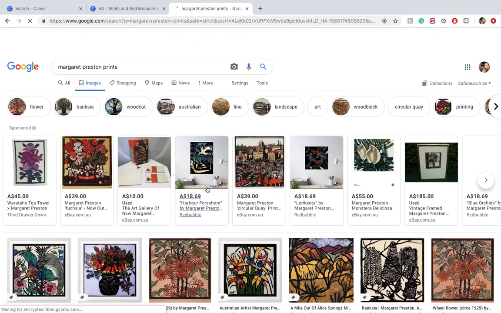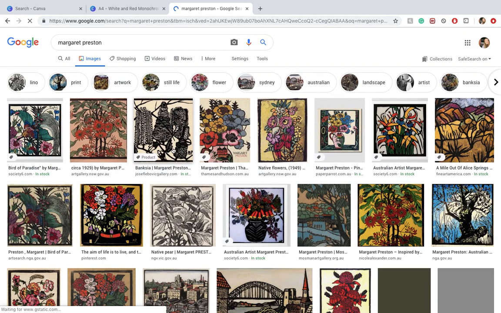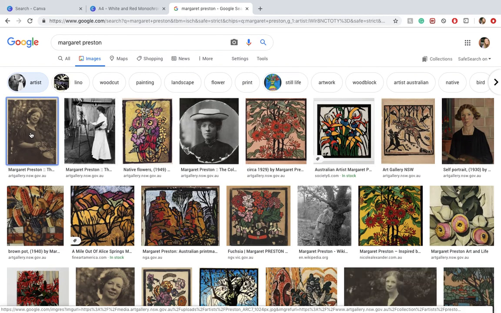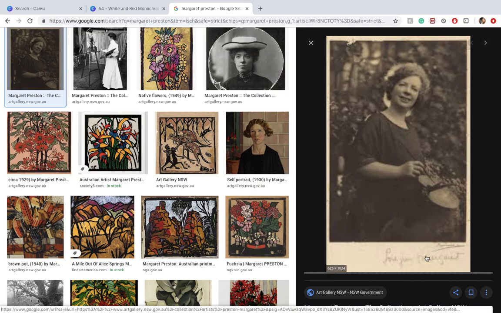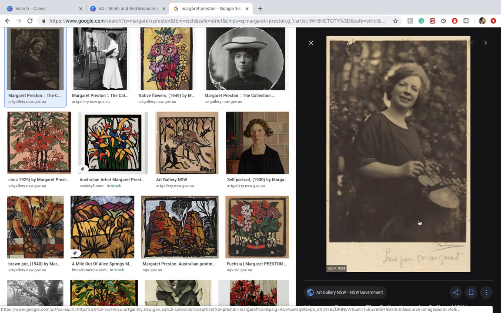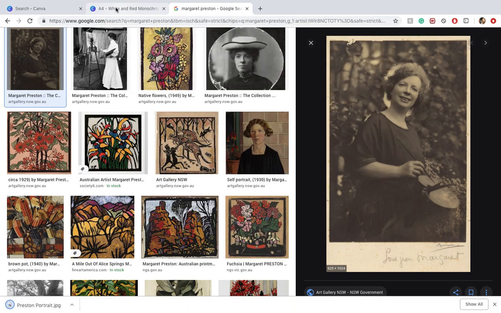So let's just find, actually I want a picture of her face because I think she's beautiful. Preston artist, let's click on this one. So I like this photo of her. I'm going to put that in my article. So to do that, I'm just going to wait for the image to load in full size. I'm going to right click on it and hit save image as. And I'm just going to write Preston portrait because it's a photo of her. Make sure it's saved to my desktop, hit save.